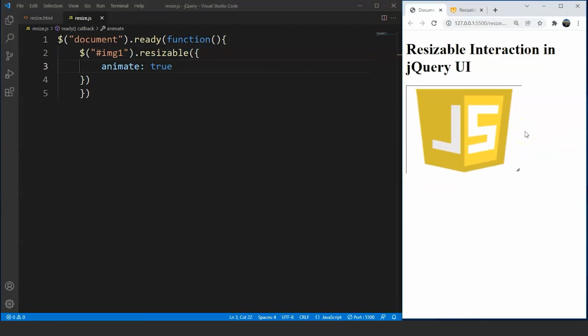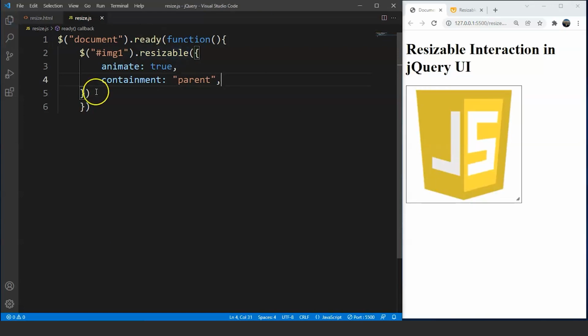Other properties include the containment option. We can limit the area of expansion of this image. We can restrict it to the parent element or to the document as well. We have discussed this property in the previous two interactions as well. So this property remains the same. We'll write here containment, and we'll write here, let's say, parent. Fine. Now save the program.